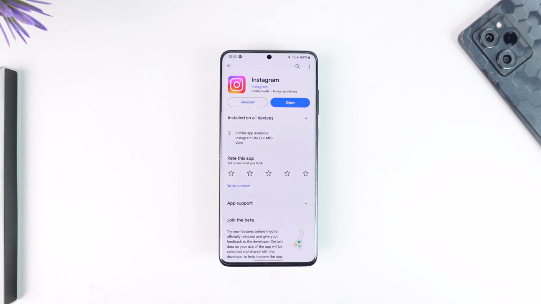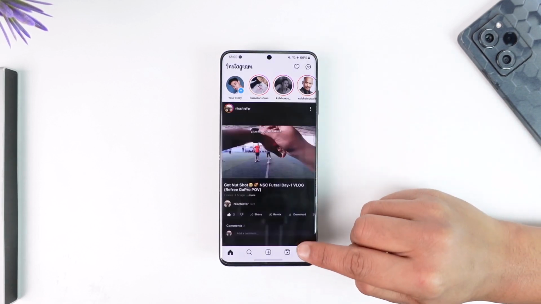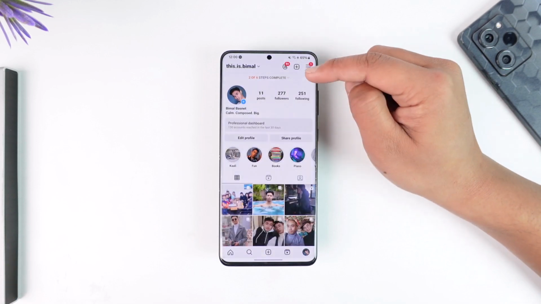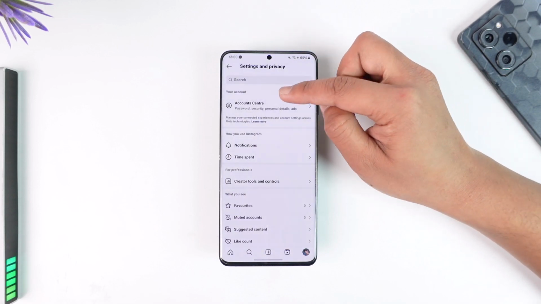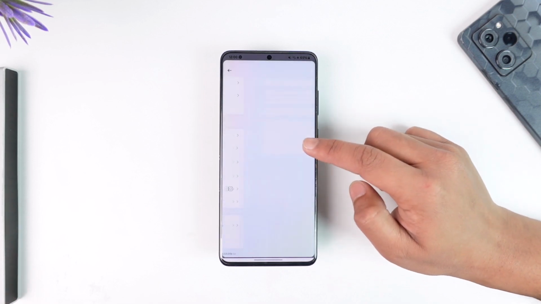To temporarily deactivate your Instagram account, open up the Instagram application, come to the profile page, tap on the three lines option, go to settings and privacy. Now just go to account center. From here simply go to an option called personal details.